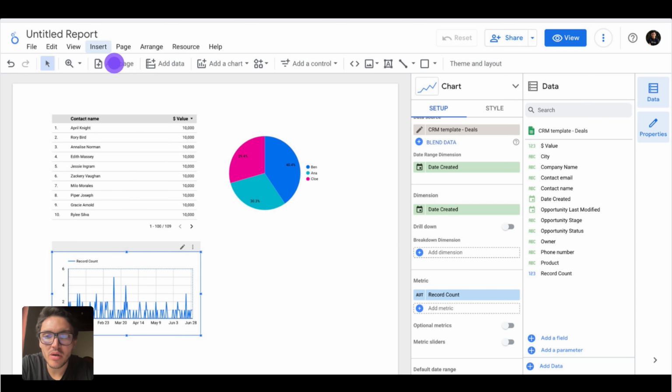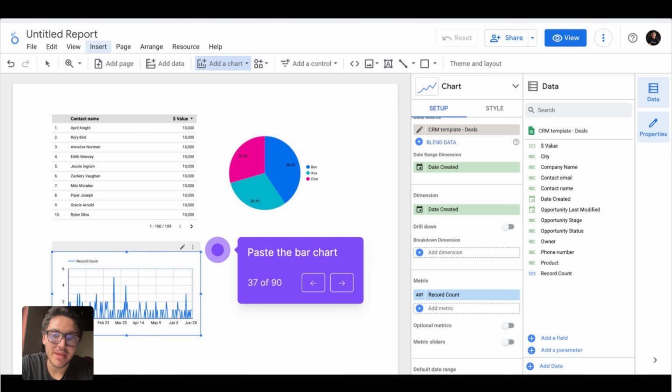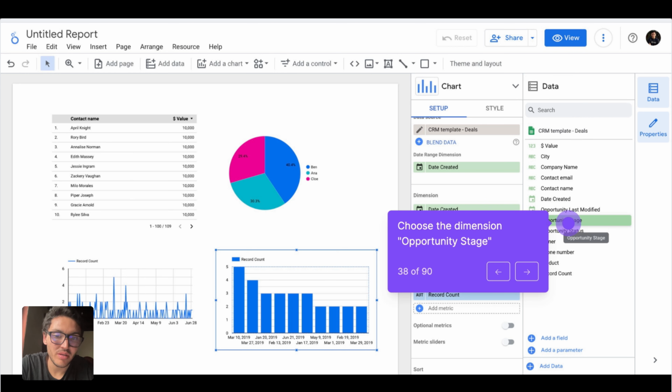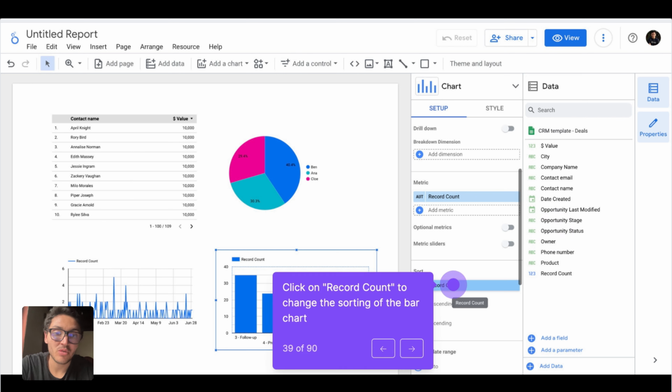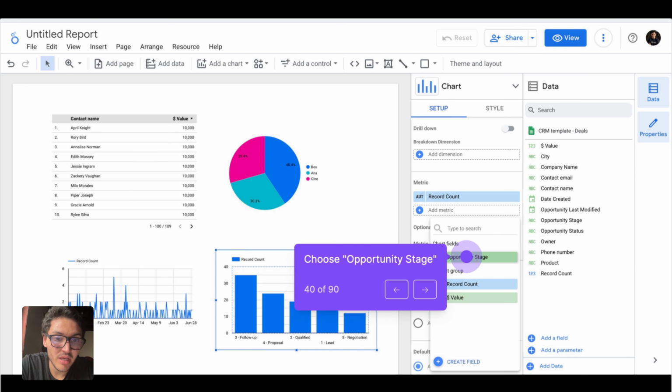So I will make it smaller and I will go to insert, and on insert, I will choose column chart or bar chart and I will paste the bar chart right here. Here, I want to change the dimension. Instead of date, I want to do opportunity stage. And with opportunity stage, I can see in what step of the funnel are all my deals. By default, the metric is record count, but you can use something else like value. So we change. I have opportunity stage here.